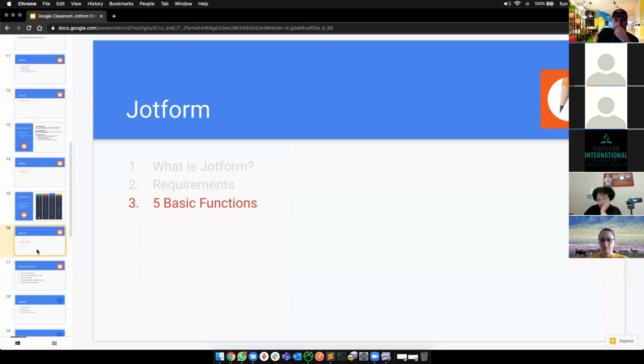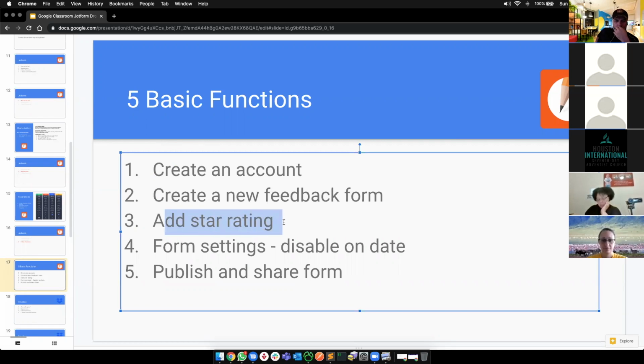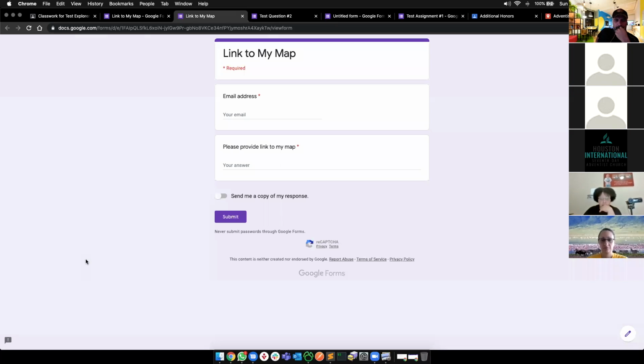So the 5 basic functions of Jotform. Let's go through that together real quick. We're going to create an account, create a new feedback form. This is something that I don't think Google Forms has, a star rating. And then you can disable a form on a specific date, and then we can publish and share that form. All right, let's go.